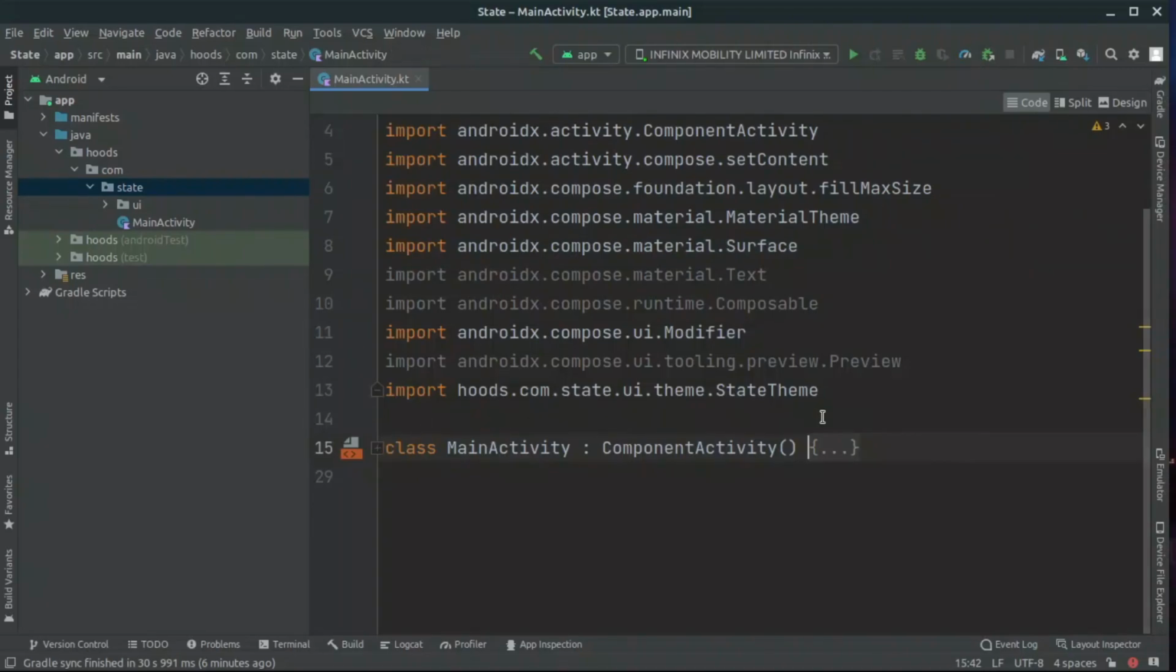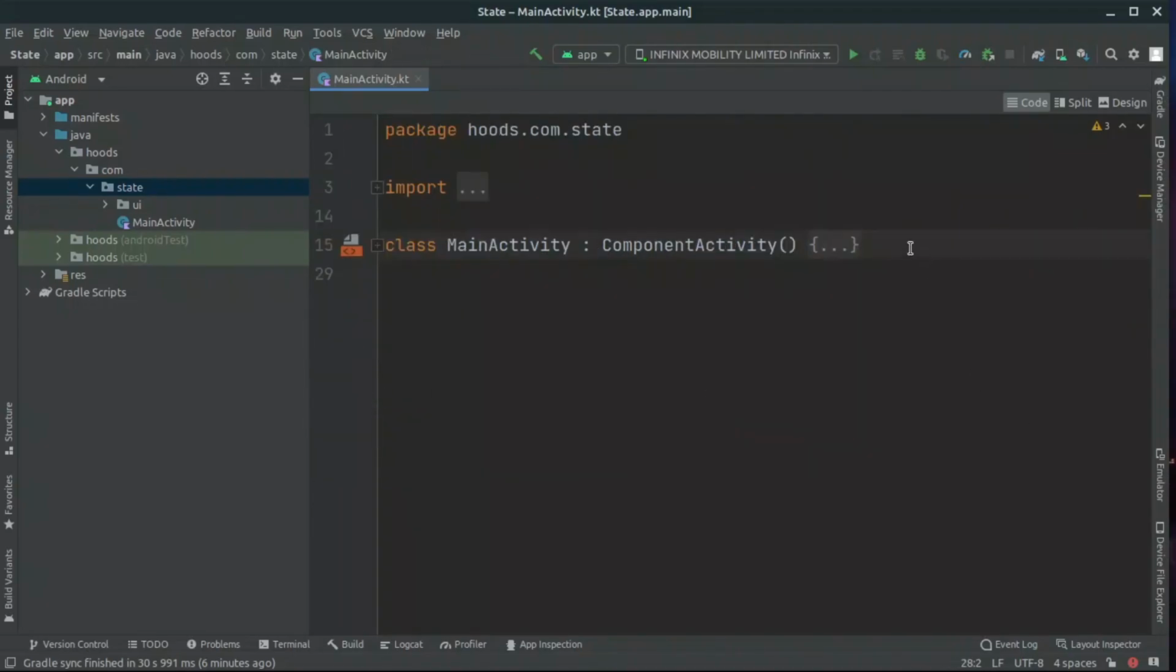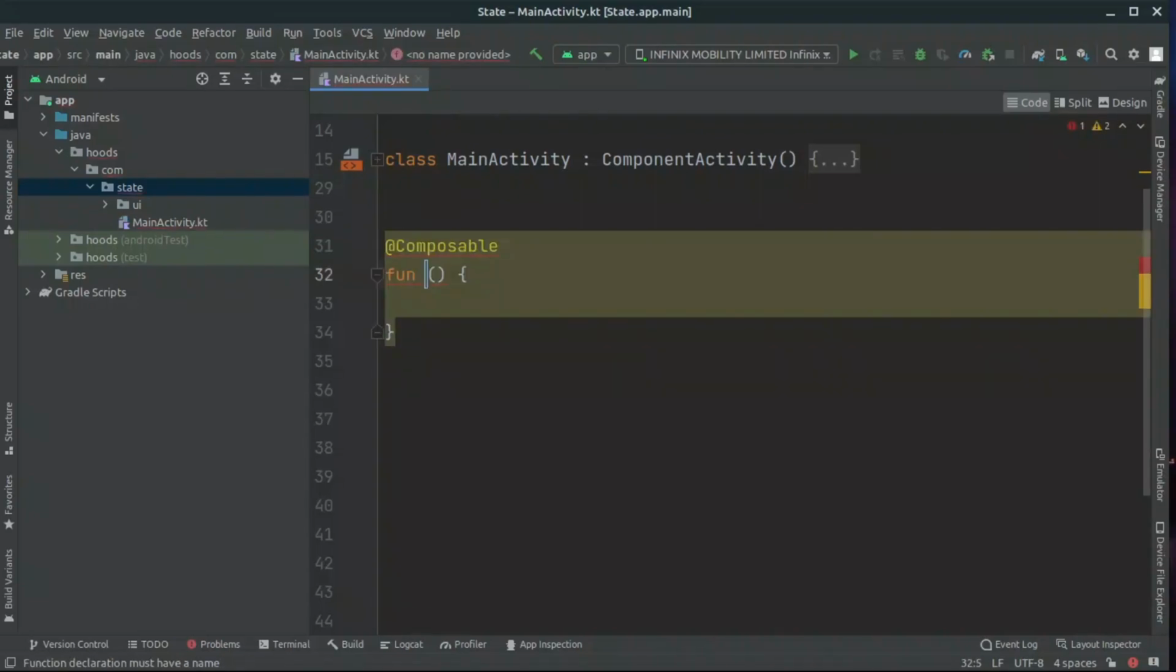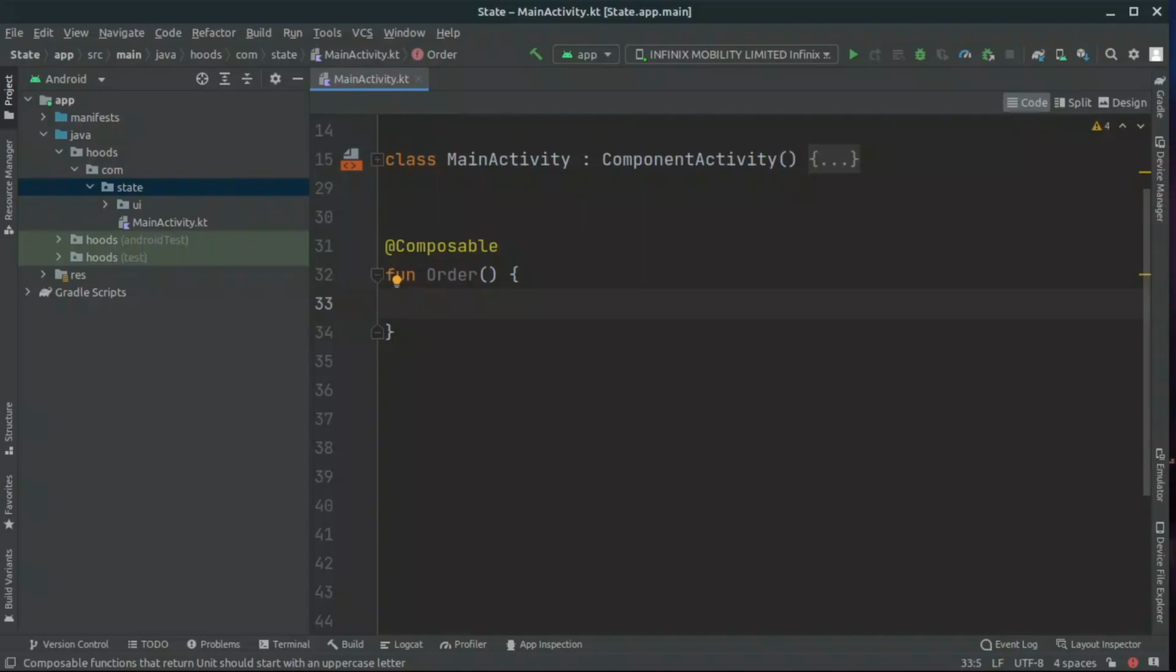Okay, so the first thing here which we want to do is to create a new composable function. We can just write comp here in order to generate a composable function, and we're going to call this Order. Inside this composable function, we want to create a row. A row is something that is going to align items in a horizontal sequenced format. So when we want to align two items horizontally, we can use a row.